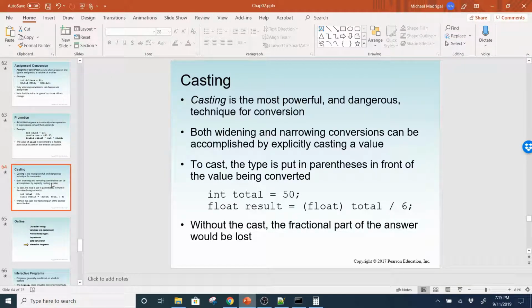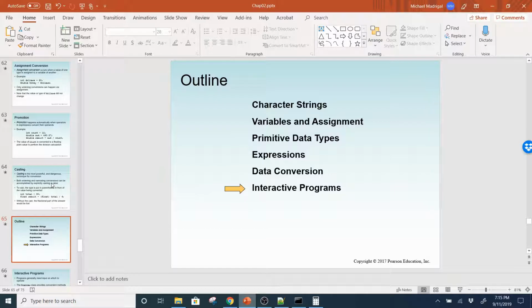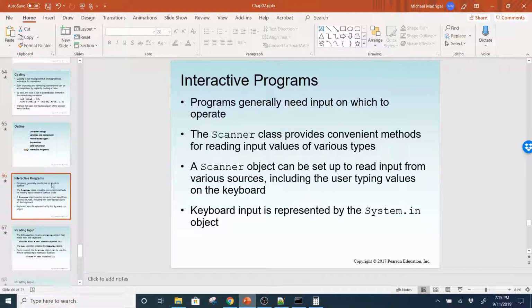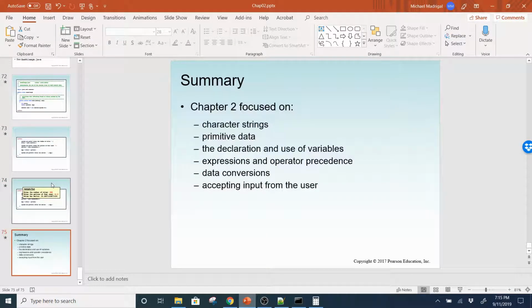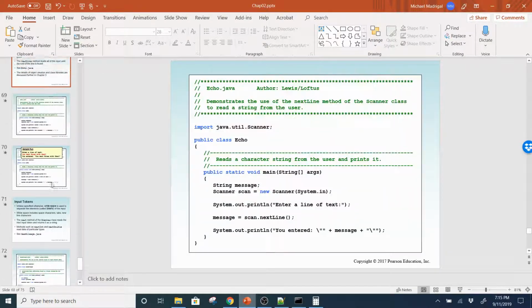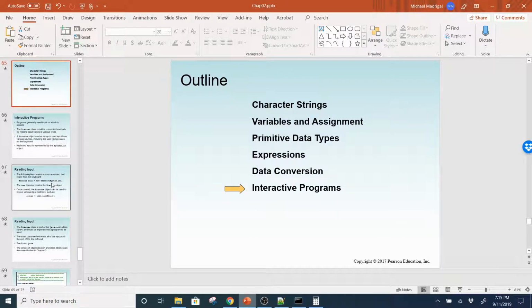Any questions on that? Okay, so the last topic that we're going to talk about is interactive programs. I did already go over this, but I'm going to go ahead and read through all the slides. There really isn't a lot. You're going to have to actually look at the book to get anything more useful out of this.